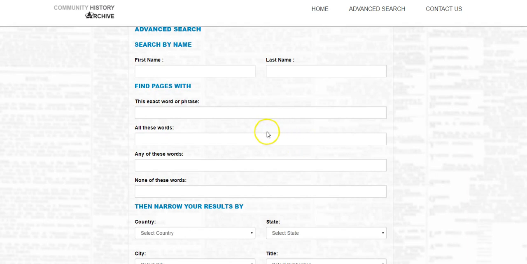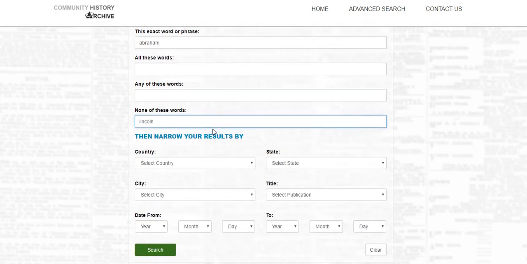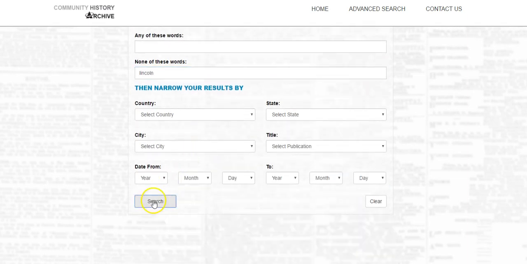and let's try something just for fun. Let's say we want pages with Abraham on it, but I don't want any pages with Lincoln, because I'm not really looking for Abraham Lincoln, and because Abraham Lincoln is such a commonly used term, as we've seen on these pages. Let's see what happens when we just pick Abraham without Lincoln.